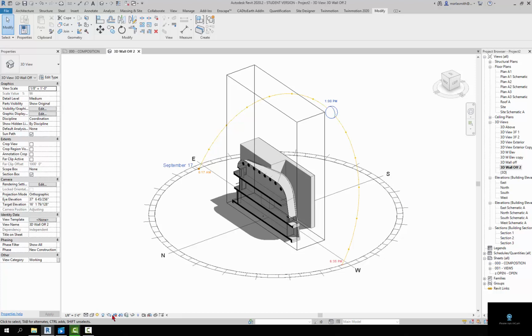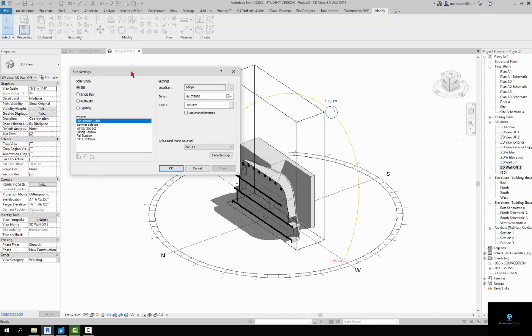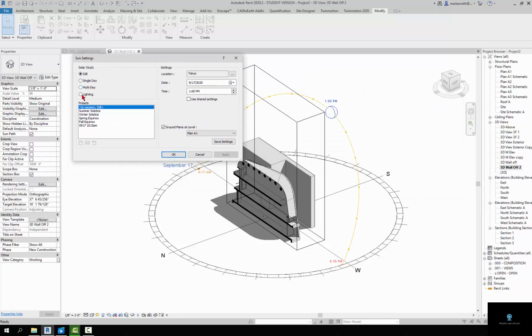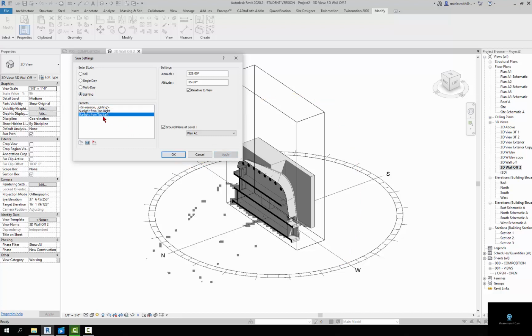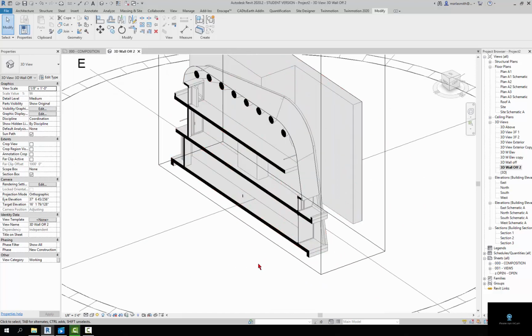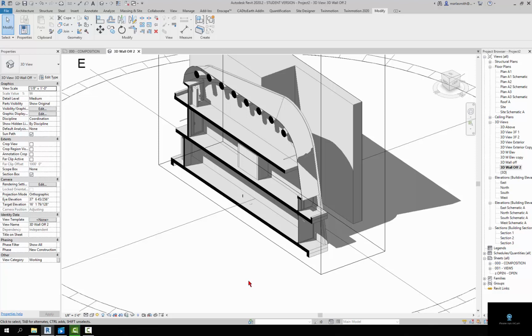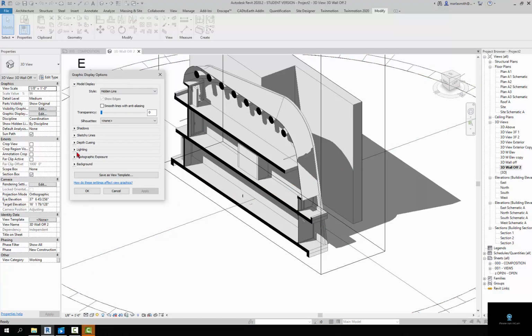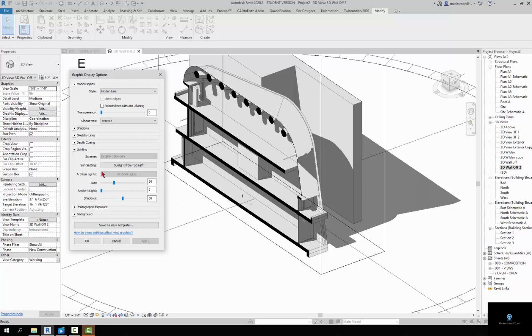If you just want some general sun, you can go to sun settings, and this is set in Tokyo, right? But we could go to a lighting and do it from top right and apply. And let's do it from top left and apply, right? So you could do your lighting from a different view, right? That doesn't have anything to do with the sun. It's a little bit of a cheat. And then you can also come in under your graphic display options, I like to make my shadows a little lighter. So going under lighting and taking those shadows down to maybe 30, right?